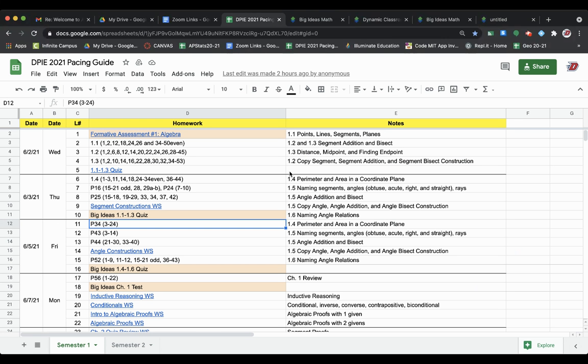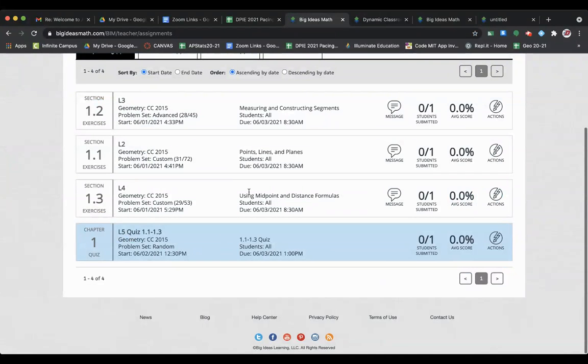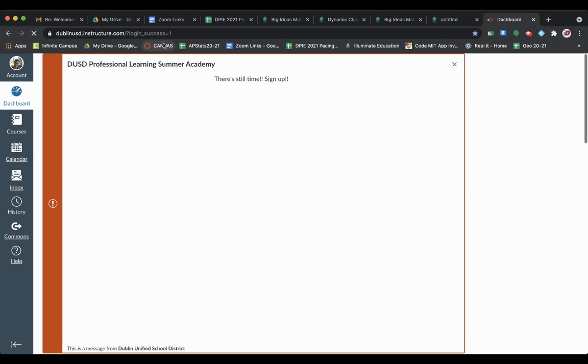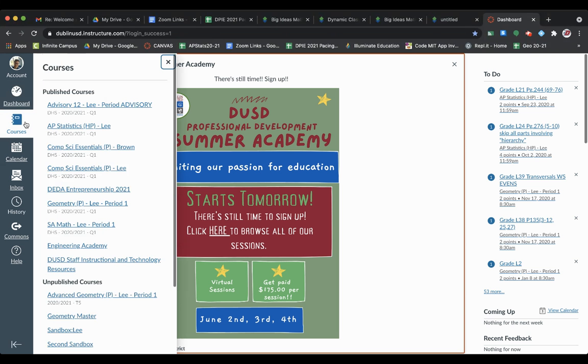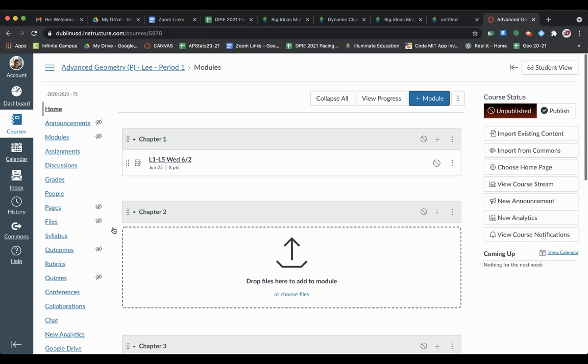Okay. And the other thing that I'm going to do is, even though I'm assigning these things on Big Ideas, this is where they'll, Big Ideas is a tool that they can use to get instant feedback on, hey, did they get it right? Did they get it wrong? They have unlimited attempts to check their answers. But they still have to submit their work to me. So their work is going to be in Canvas. So I'm going to create a piggyback assignment in Canvas that goes along with this daily homework.